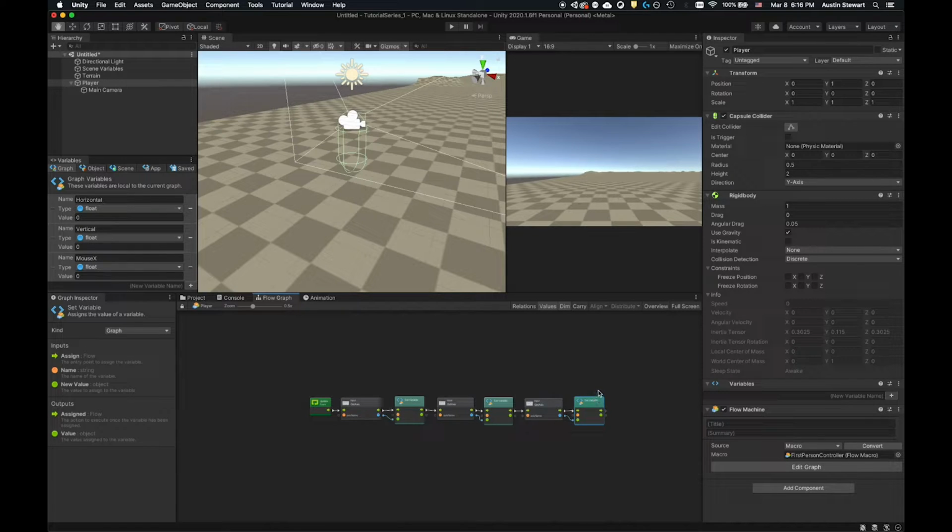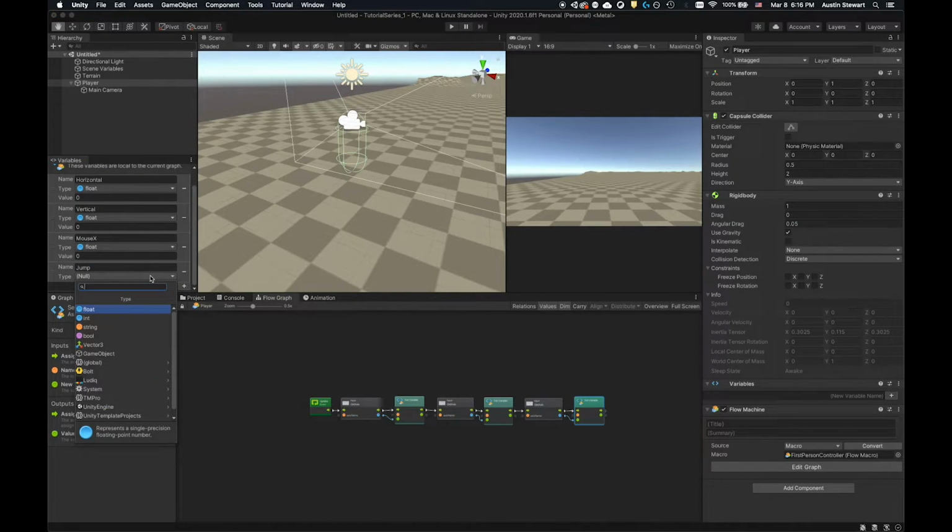Now there's one other thing we are going to be doing, so we might as well just add it now. And the last value, we're going to want to have jump on here as well. And so we're going to need to save that input. So let's go ahead and I'm just going to create jump as a graph variable as well. And I'm going to make this a bool, right? It needs to be a true or false value because it's going to be grabbing a button.